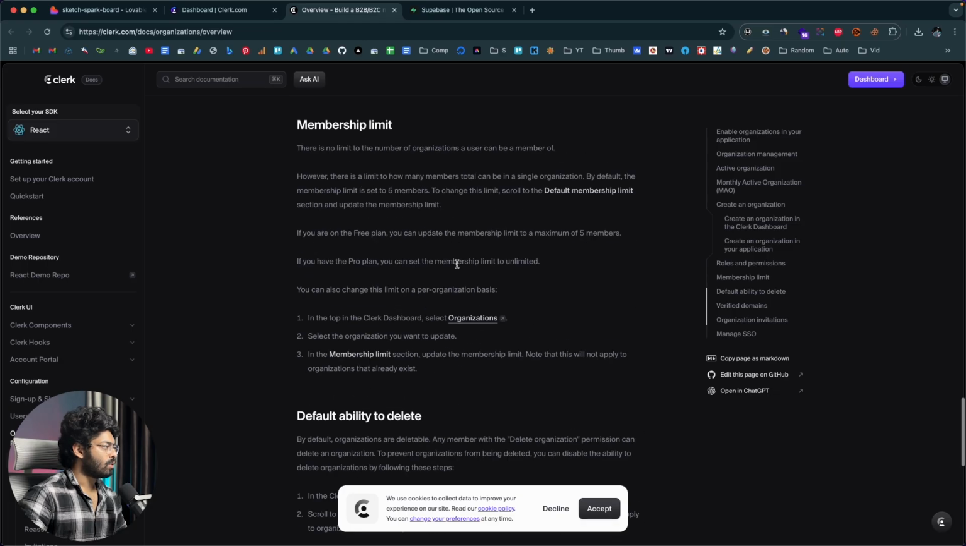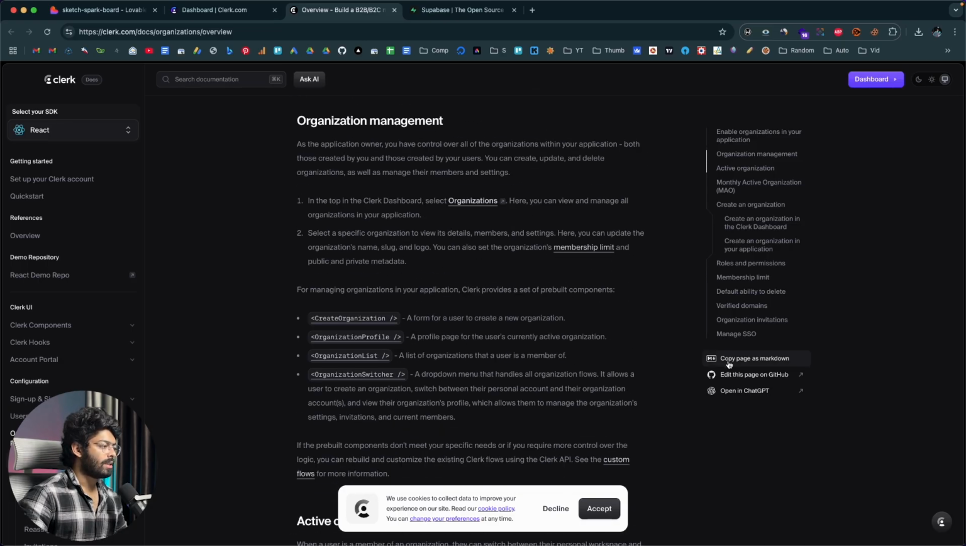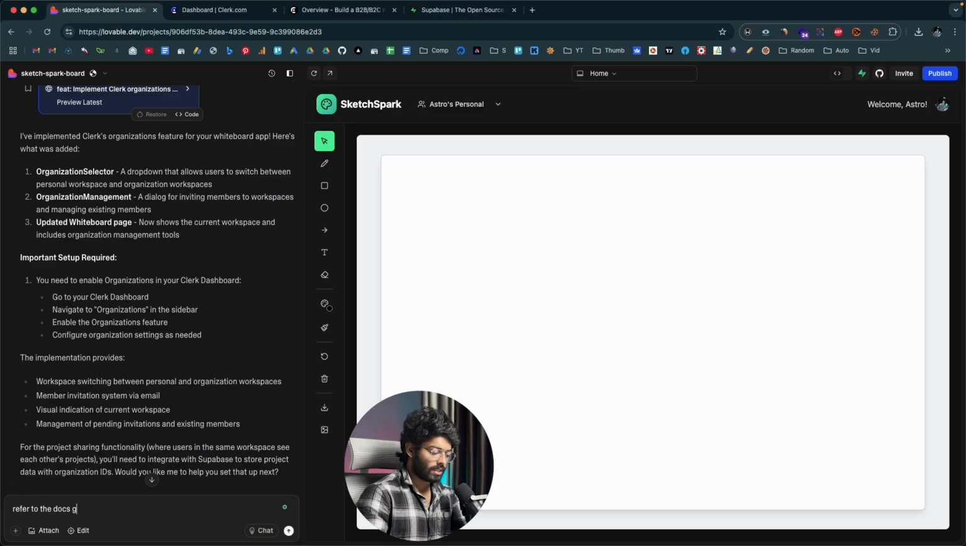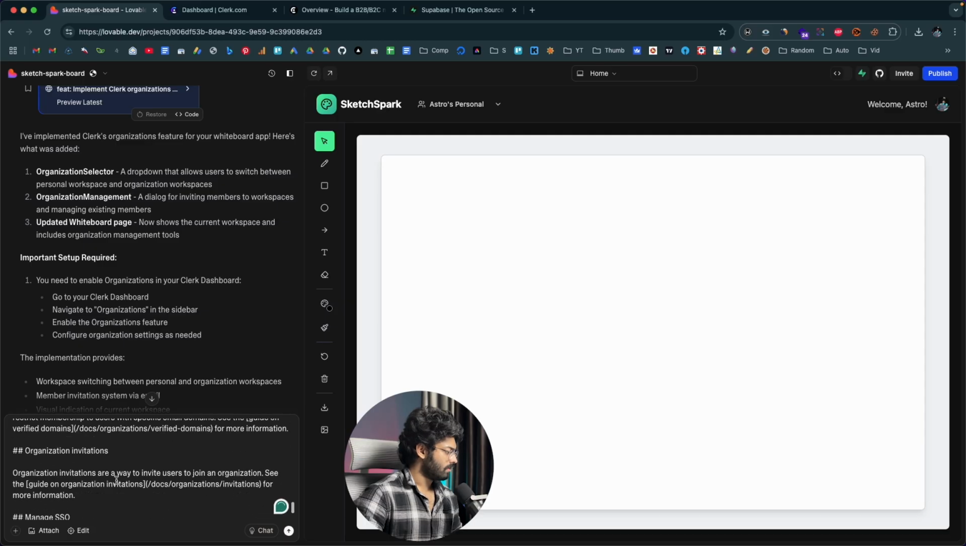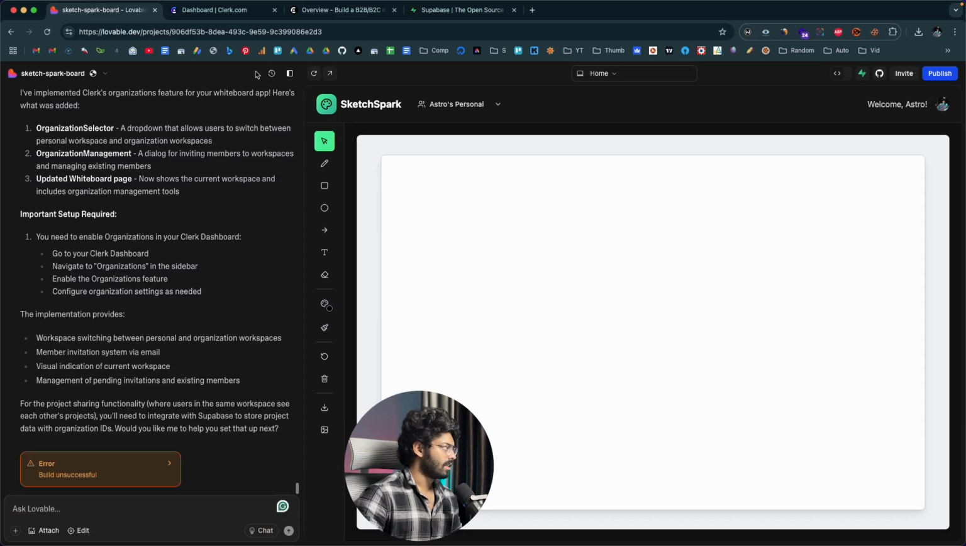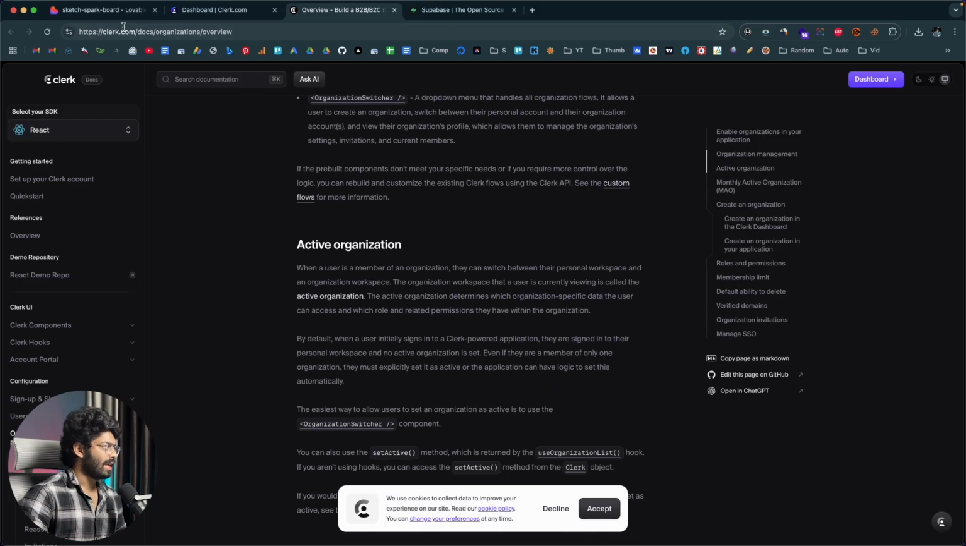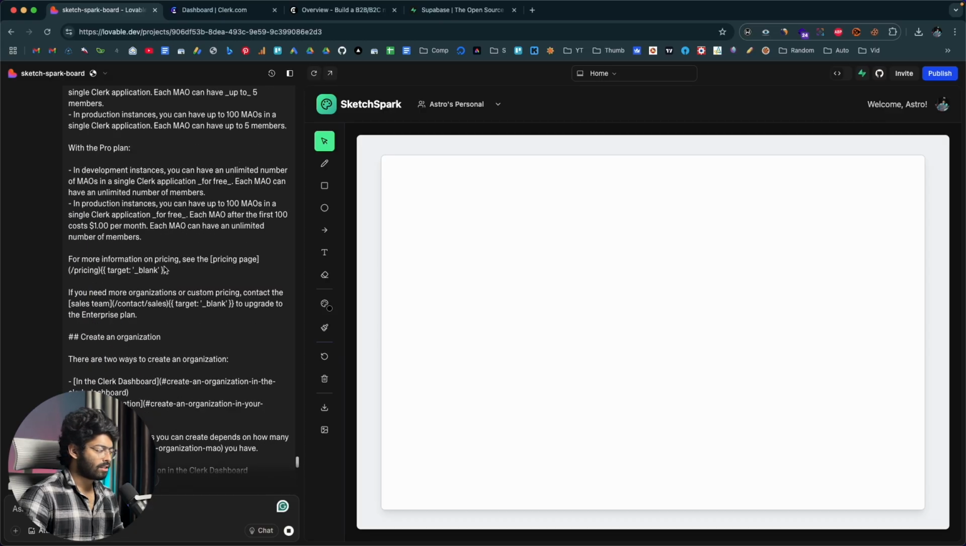So what I'll do is head back to the documentation page, and I'll copy the page as markdown. And now I'll say, refer to the docs given below and implement the correct Clerk organization components. And I'll hit send, and let's see. So basically what I want is to use the built-in Clerk pre-built components, like create organization, organization profile, all this. Okay, as of now the AI went ahead and tried to implement something else, and that is not what we wanted.